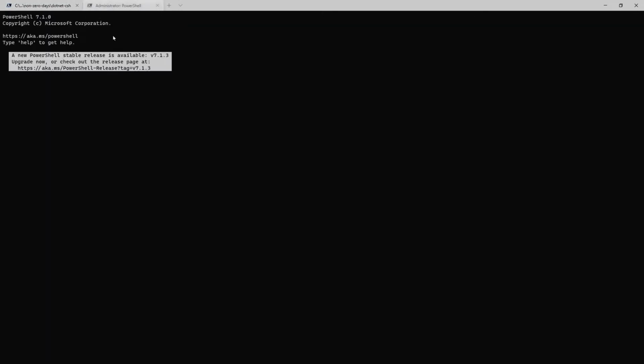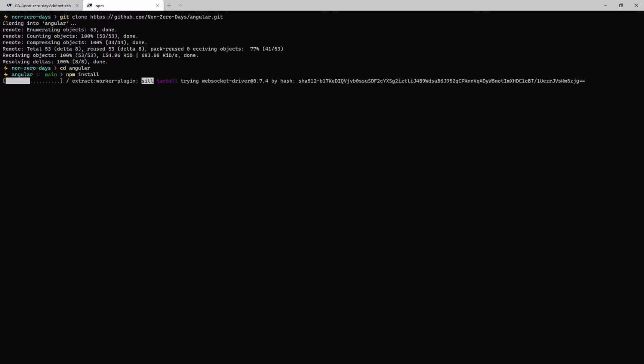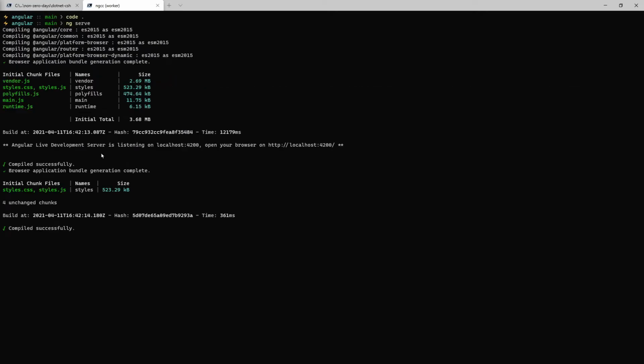Let's open another instance of the terminal, and let's clone down our Angular code. In our playground, cloning it down. Let's navigate into it. npm install to install the dependencies. Then we'll open up code and we'll serve it. npm install finished, so I got my dependencies. Then I ran ng serve, proved that it builds.